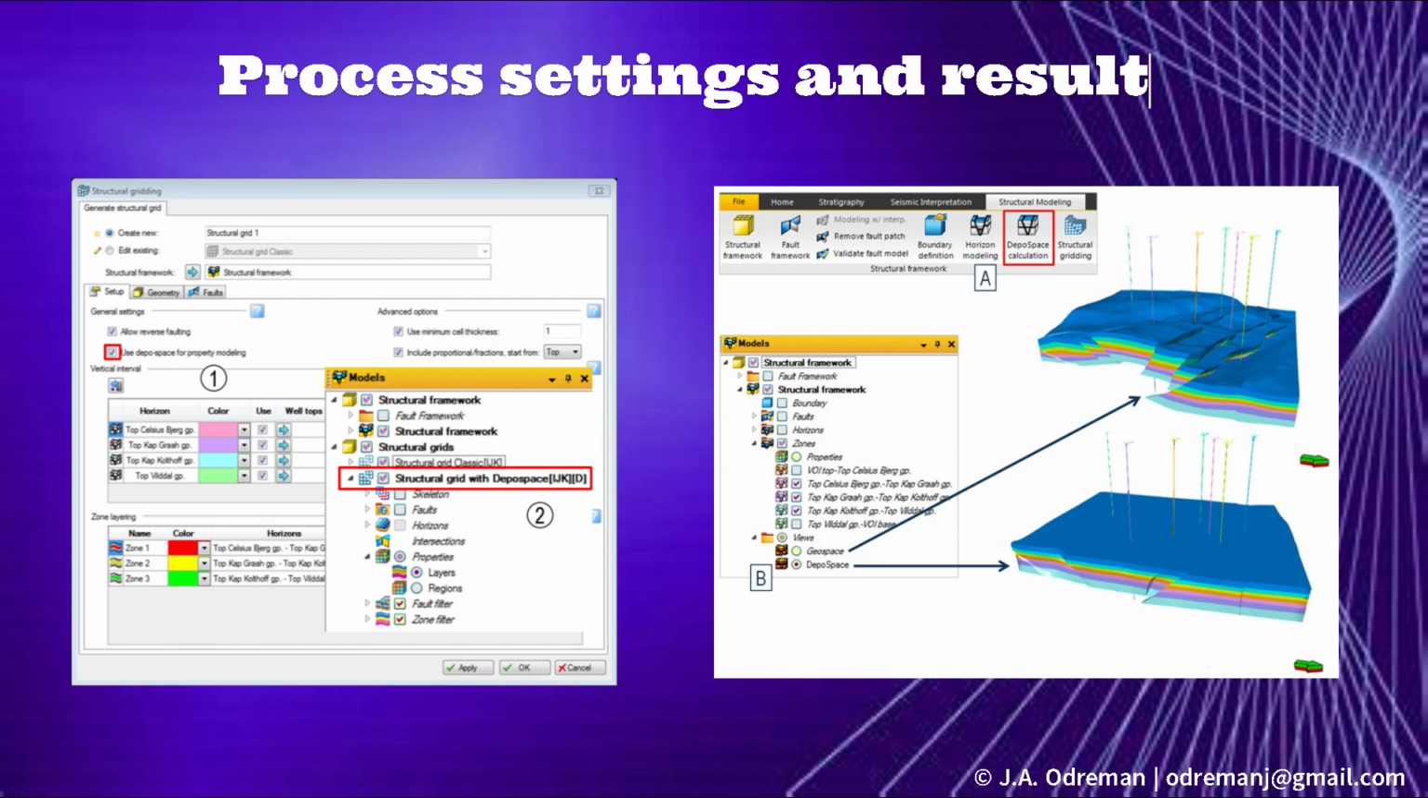In the second image, labeled sections A and B show the steps to access and calculate depot space. The depot space calculation tool is used to transform the current geospace model into its original depositional framework. The structural framework and horizons are also shown, indicating how the model is organized and set up for the grid creation process. Together, these images demonstrate the workflow for using depot space in structural grid creation, improving the accuracy of property models by accounting for the original geological conditions before deformation.